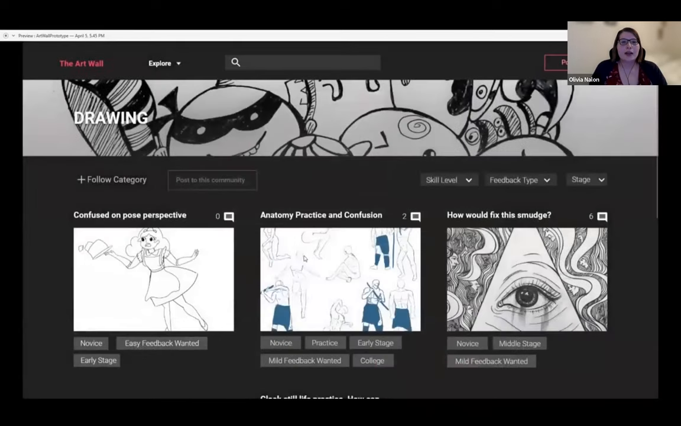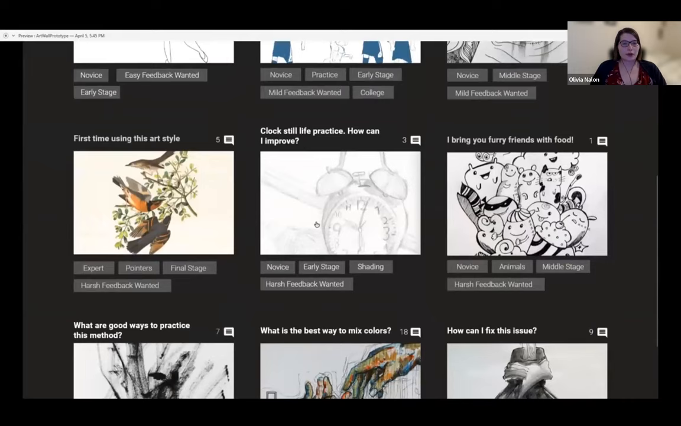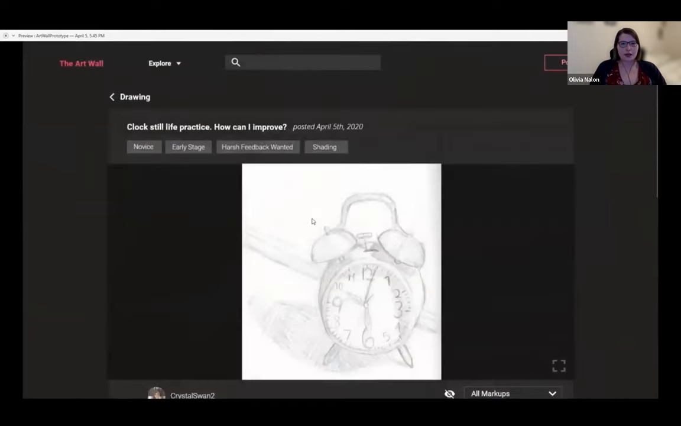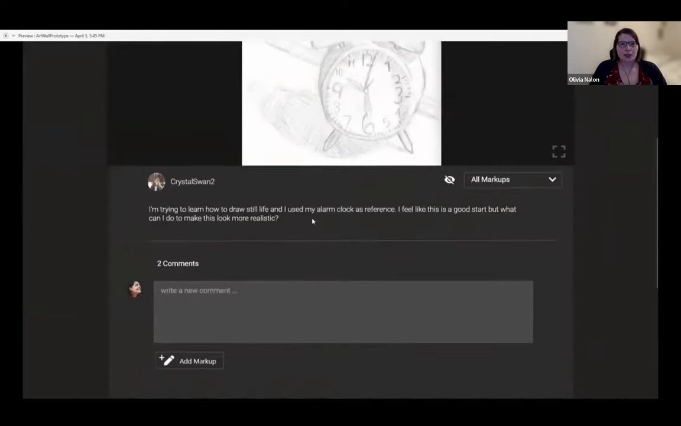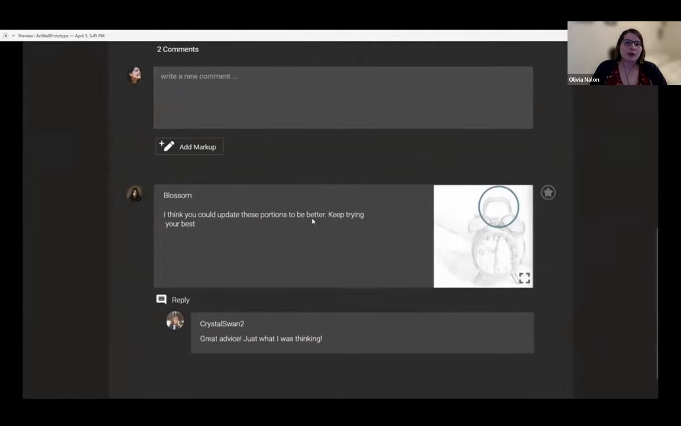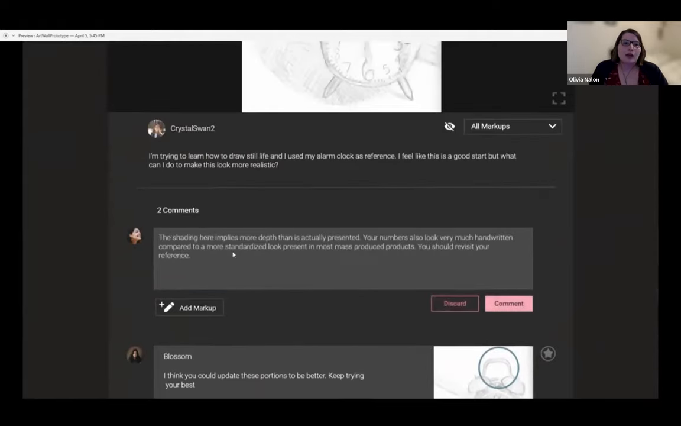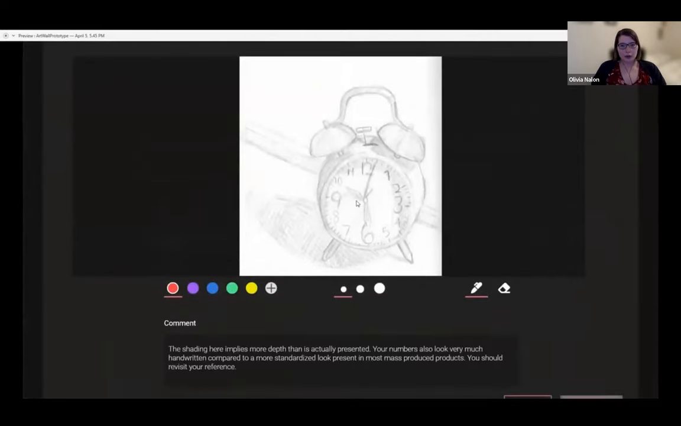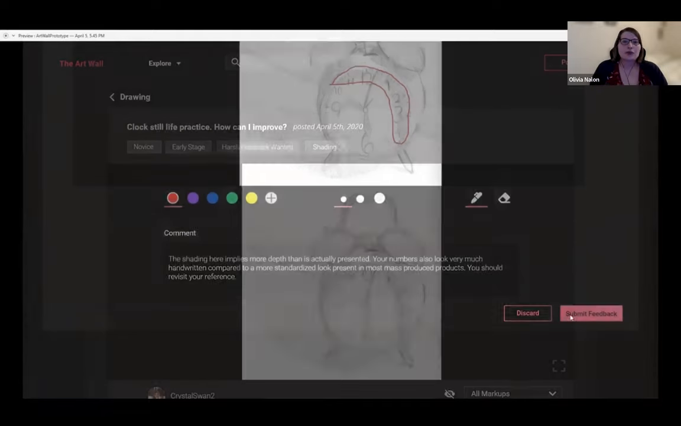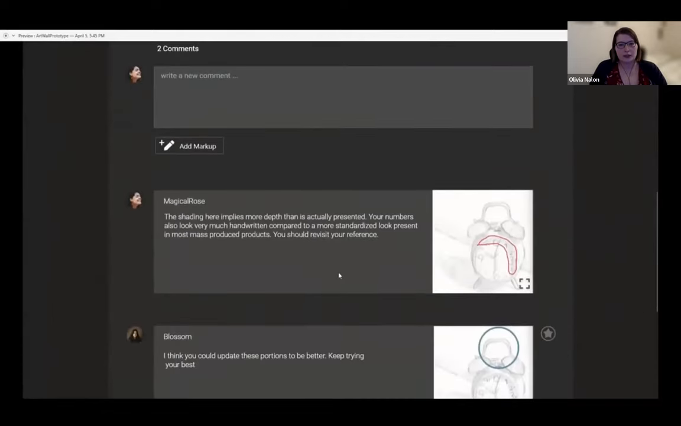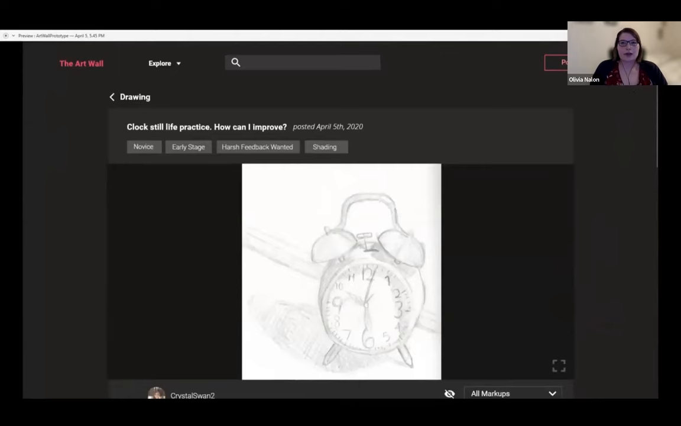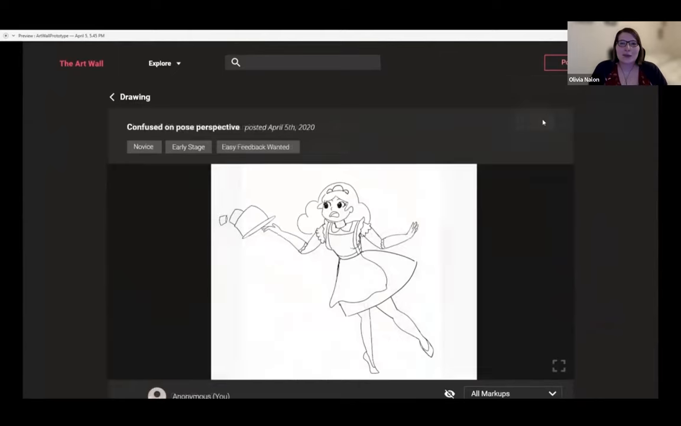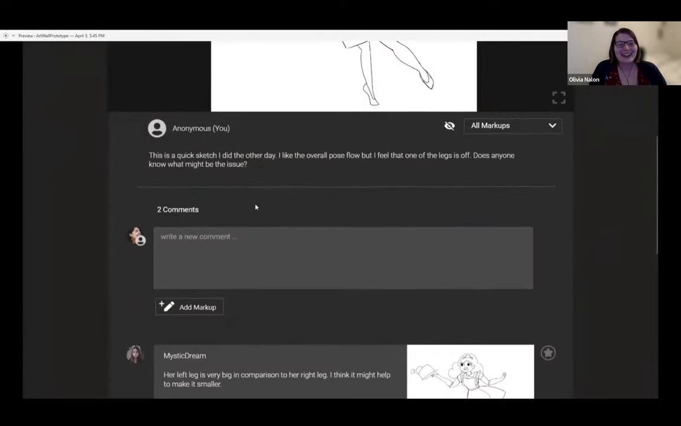So they submit that, and now they're going to give feedback to another person in this community. They go to this clock drawing. They see the person's comment about what they want to focus on. They see what other people have commented. And you can write your own comment and add a markup within the comment system as well, not just when you post your own work, so that users can highlight what they want you to focus on. And you can see there's your comment, and you get a little notification at the top letting you know your original post has feedback very quickly. So this is reviewing and rating the feedback.